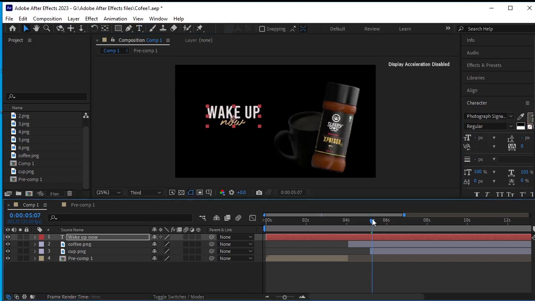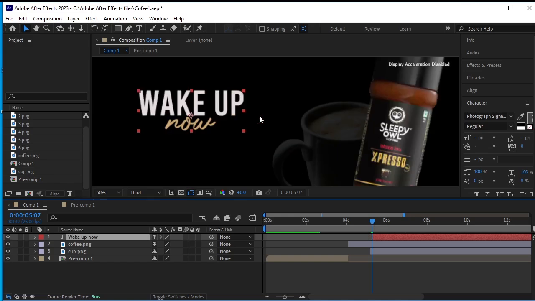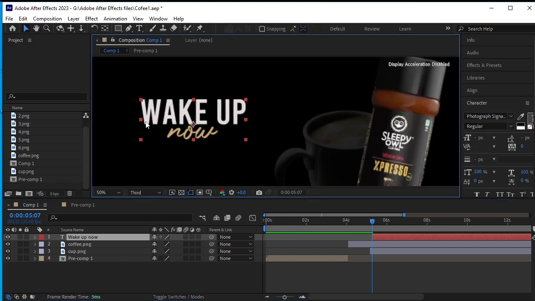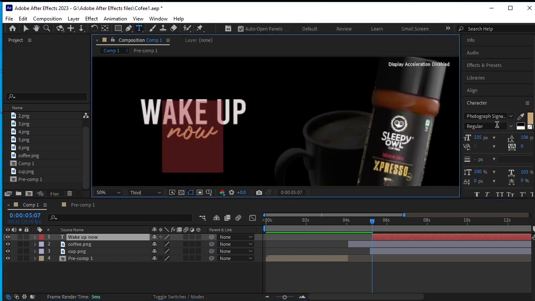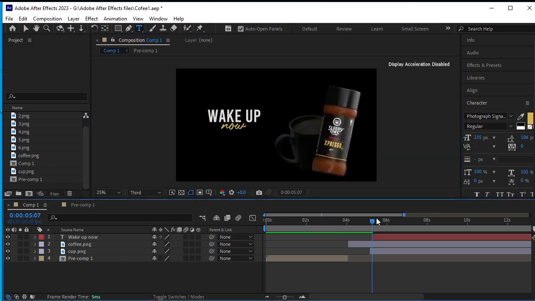We will also trim this text layer from the start by pressing Alt and left square bracket. Let's change this color to a brighter one. Apply the text animation on this layer.